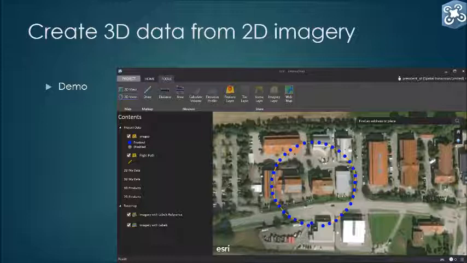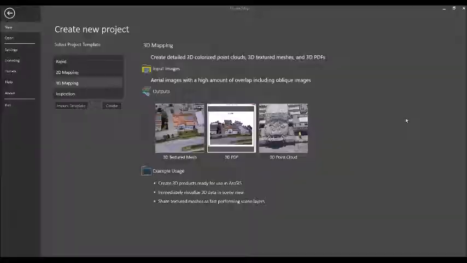So at this point, I will switch screens. Just a second while I do that, please. Okay, so you should be seeing the Drone2Map application now.